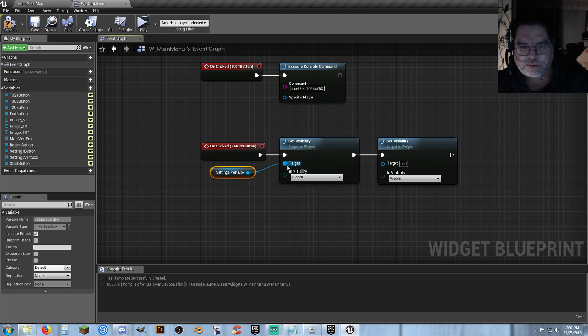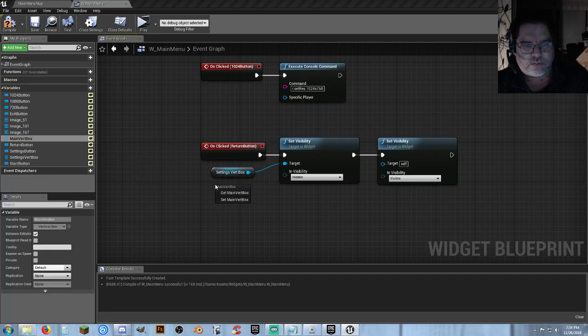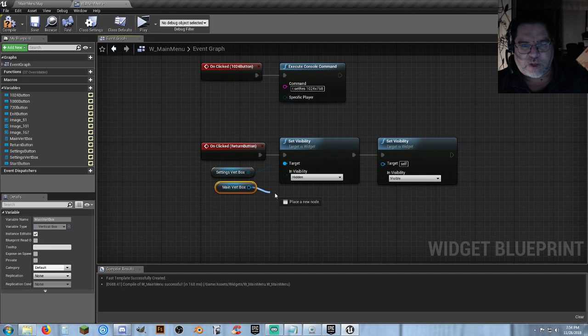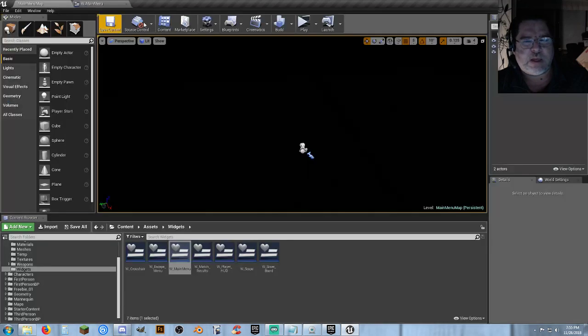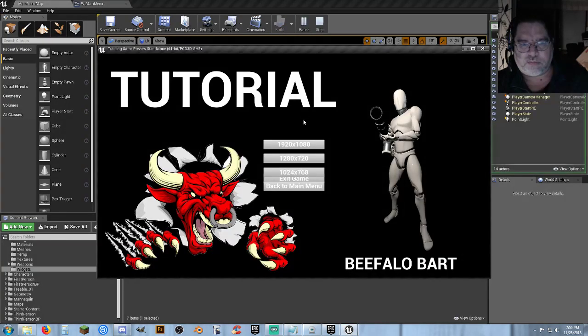Oh, the sniffles are real. We're going to hide our settings box, and we are going to make visible our main vert box. Let's compose and save. Let's see how bad I screwed that up. So okay, they're both visible right now off the bat.